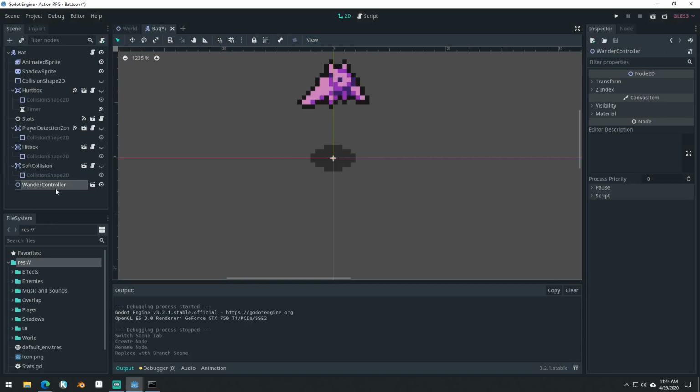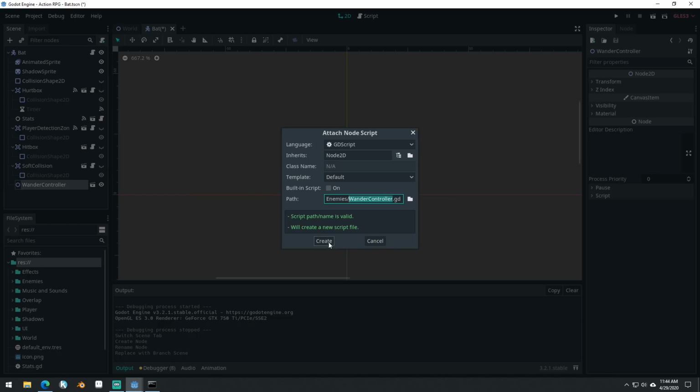And it needs to be a node 2D because it's going to have a position. It's going to use its own position and kind of remember that as the base position for the wandering. We're going to store the start position of this enemy inside of our wander controller. So we can create a new script. We'll attach a script to it right here.